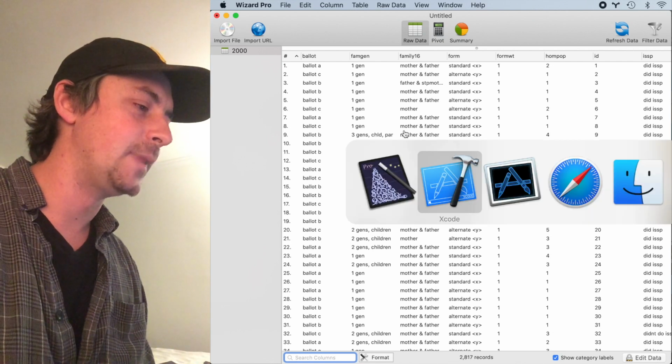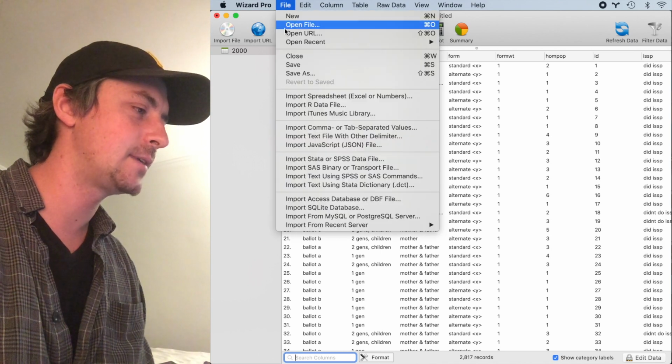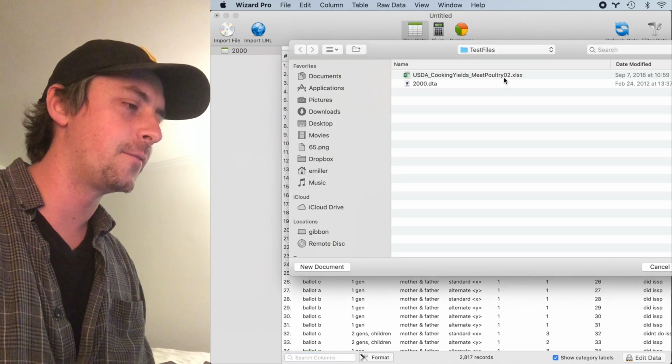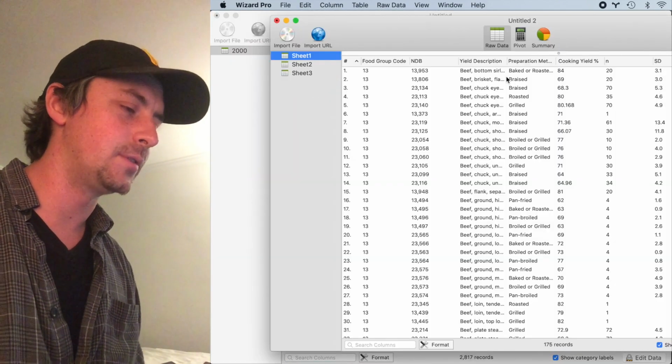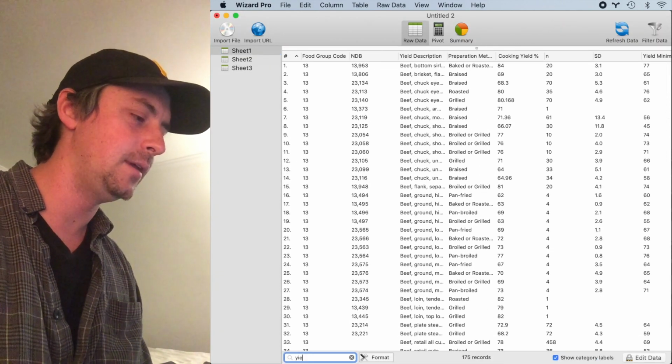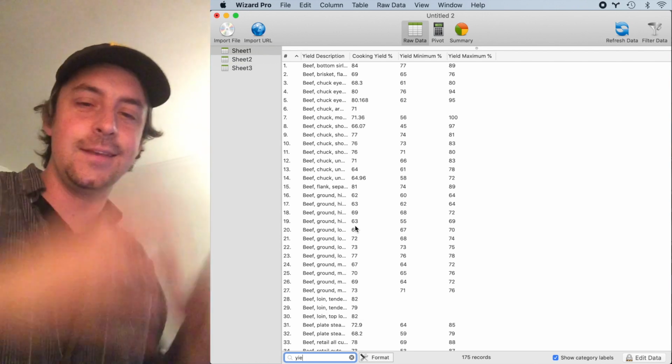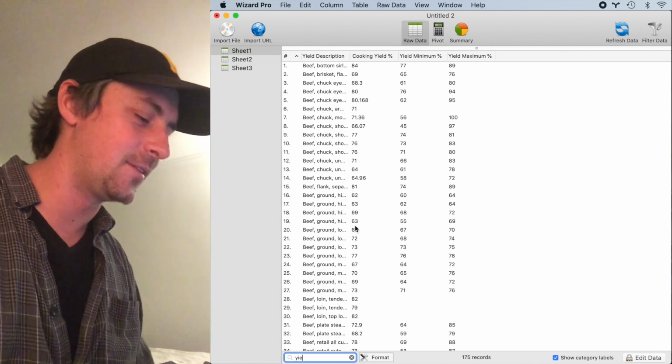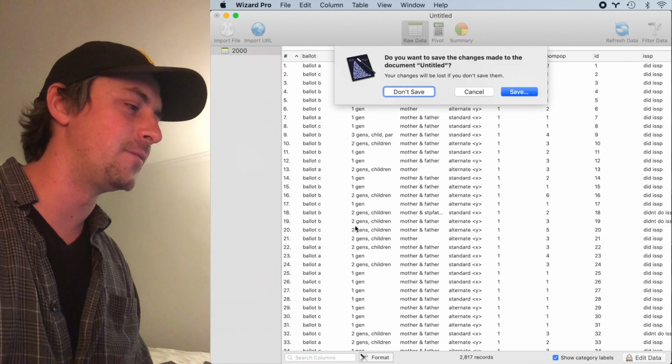And as a last test, I'm going to open that other file, the old poultry USDA data. No, the beef. Yeah, beef data. Type in yield, and hooray! It's fixed and it's fast. So that is the entirety of the bug fix.